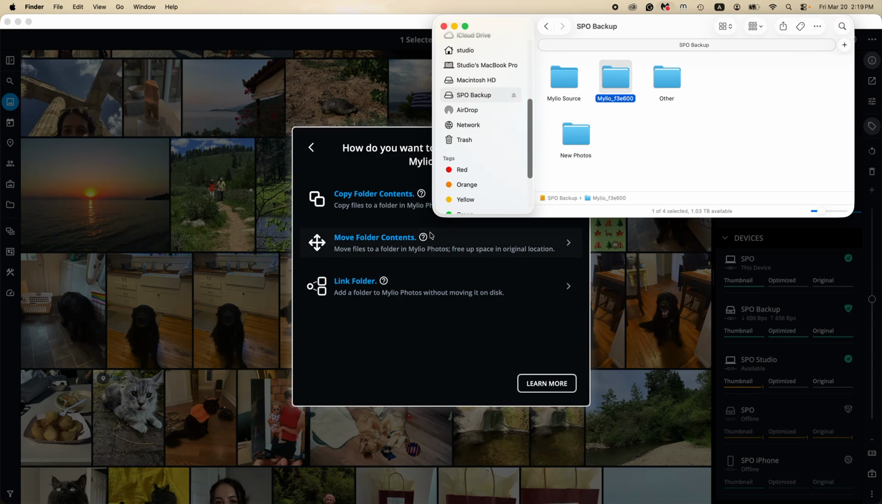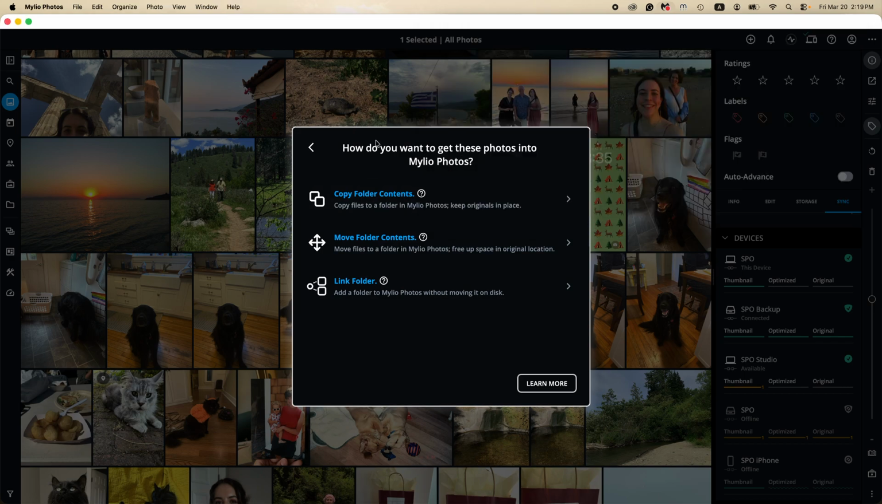You have the option to copy them into Mylio, in which case a copy will be made and put into the Mylio folder, in this case, the one that is on my hard drive, so this folder right here. If we copy it, the photos will copy from here into here. If we choose to move the folder contents, it will actually take the photos out of this new photos folder and move them into my Mylio folder. And if we choose to link the folder, it will keep the photos in the new photos folder, and it will tell Mylio to look at this folder. So the images won't be brought into the Mylio folder, they'll remain right where they are, but Mylio will begin looking at this folder and it will see the images that are in there. So depending on your preferences, you can choose between these three.